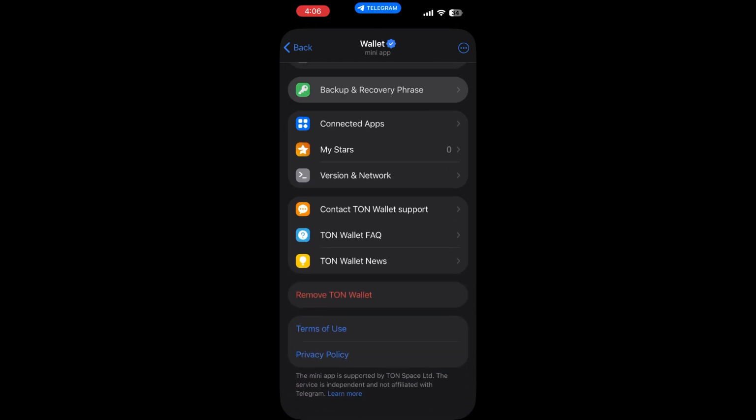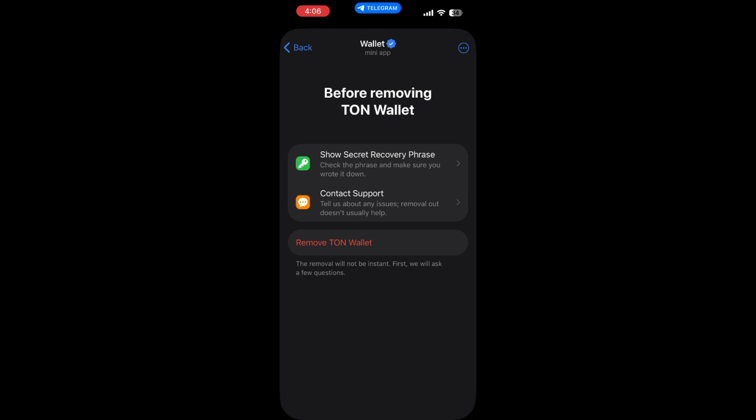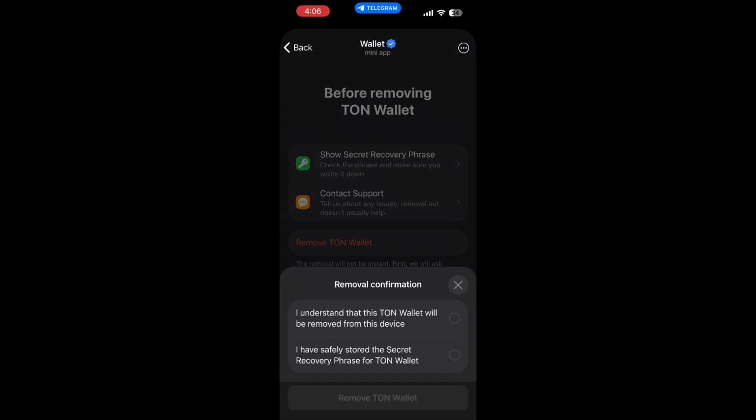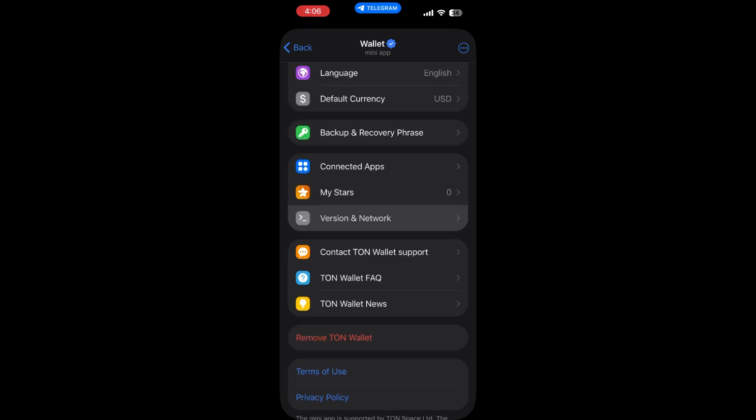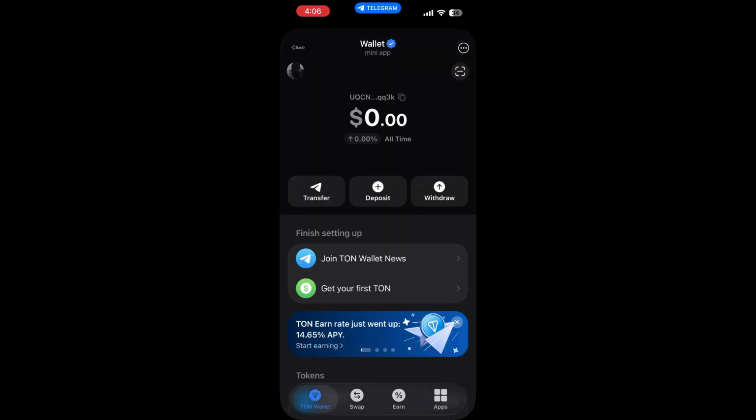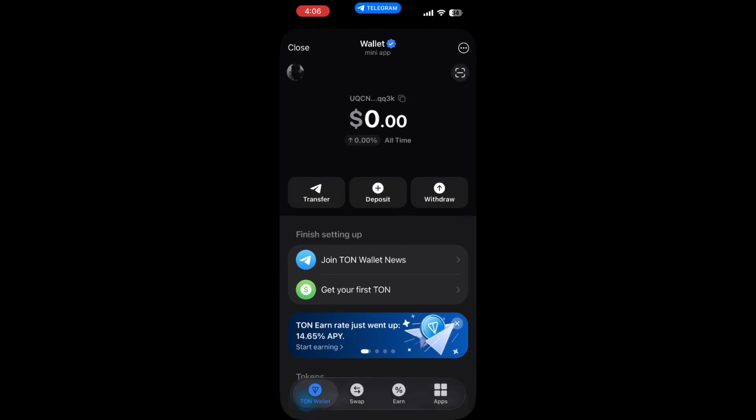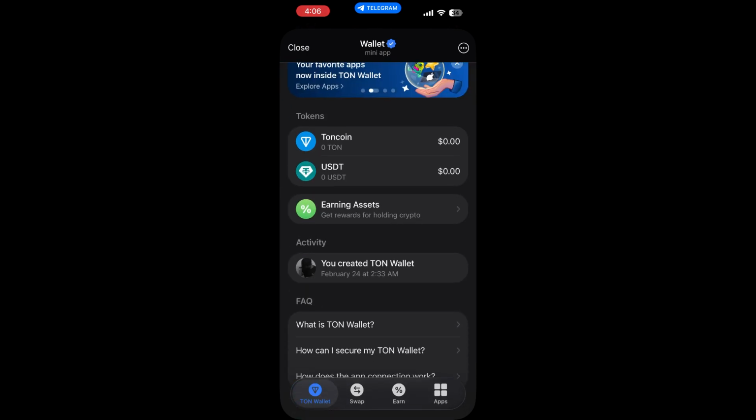If Tonkeeper is installed on the same phone, Telegram should open Tonkeeper automatically or show a connection request. Now review the connection request inside Tonkeeper. You may see the name of the app or service that wants to connect to your wallet. Read the details carefully before approving.